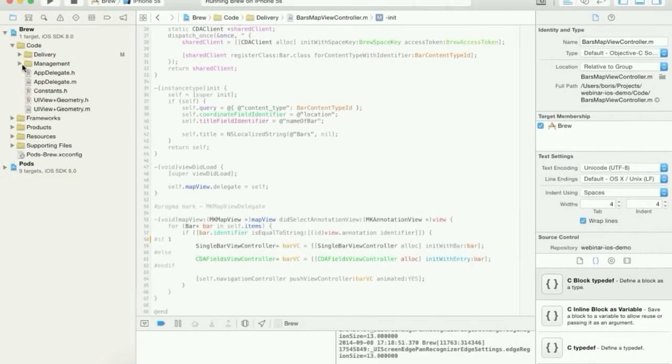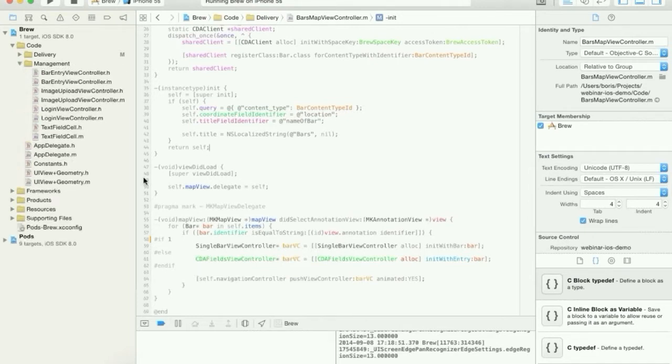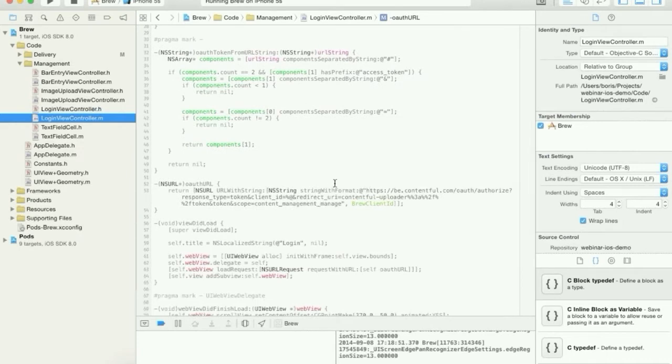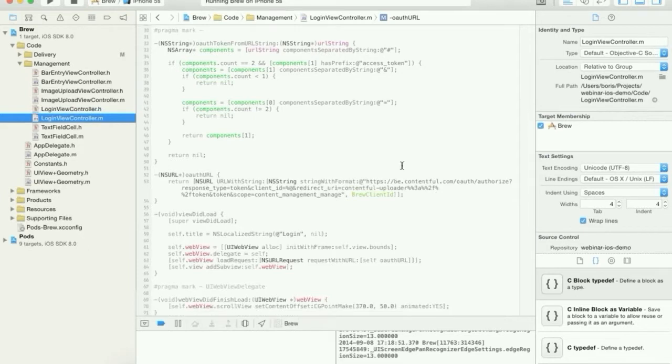So let's go back to Xcode, where we will first take a look at how the login is implemented. So the login is, as I said, using OAuth. And what we will do here is just display the web page which does the login via OAuth with this URL, and we're using the client ID, which I showed earlier.